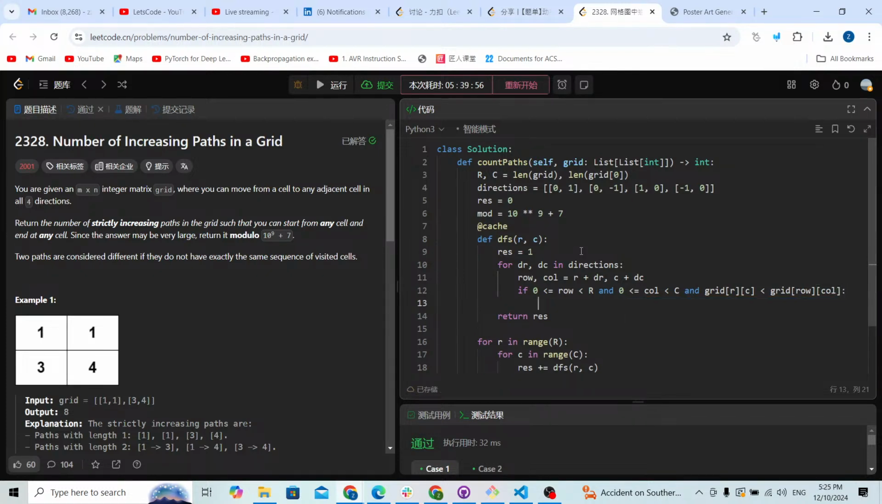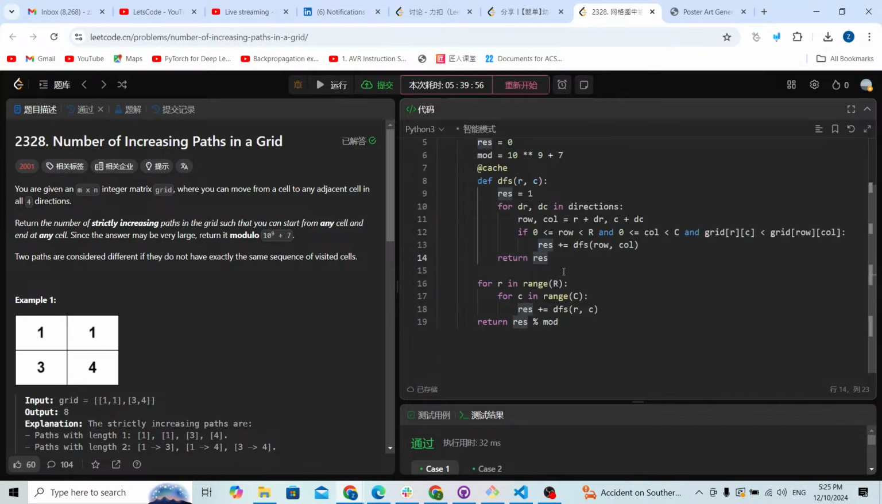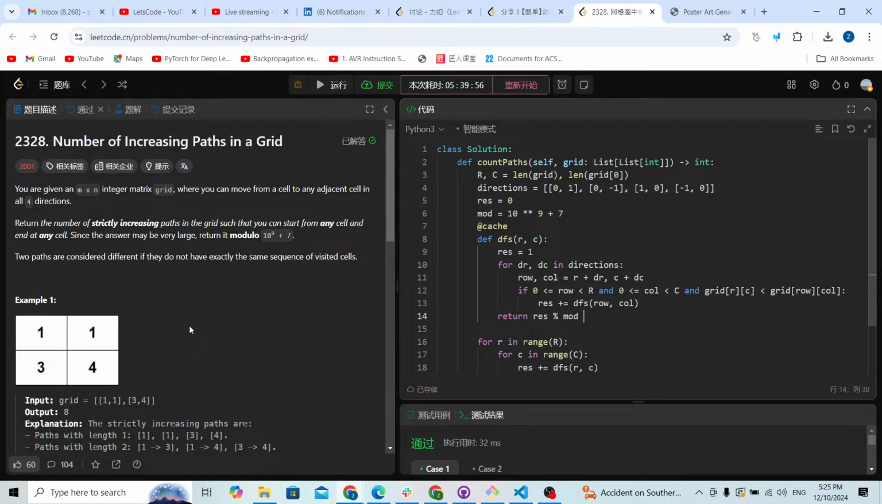So this means it is an increasing path, so we're going to accumulate the value. So result is going to plus equal to this DFS. It's going to be this row and column. So finally, we're going to return this result. Maybe we're going to use a result modulo mod just to increase the speed a little bit, maybe. I think that's all for it. It's not a too difficult problem.